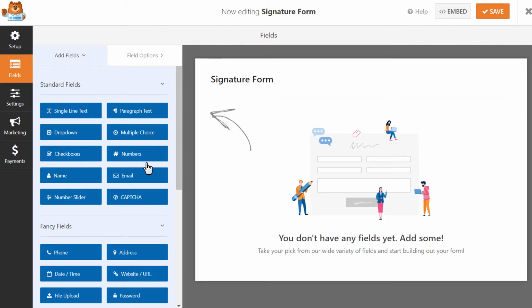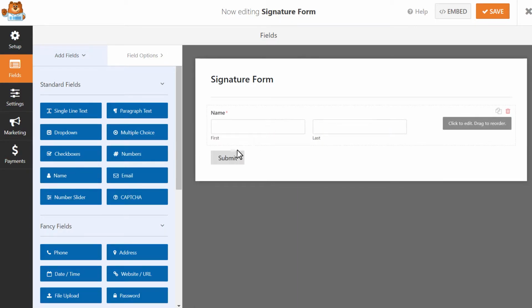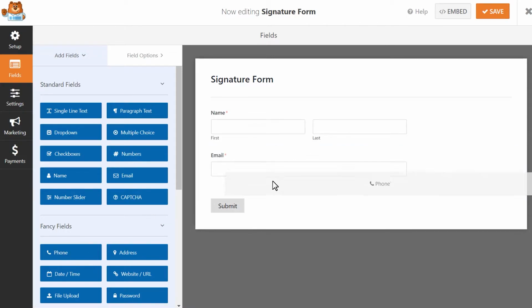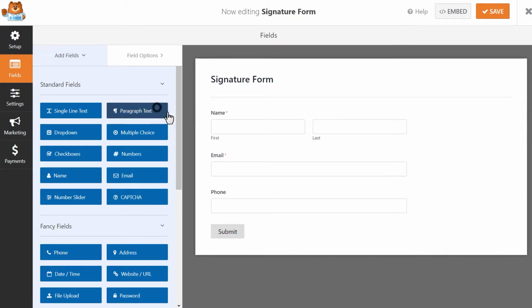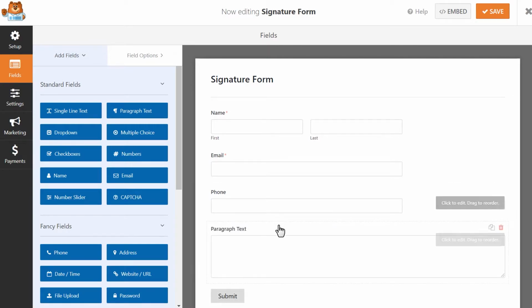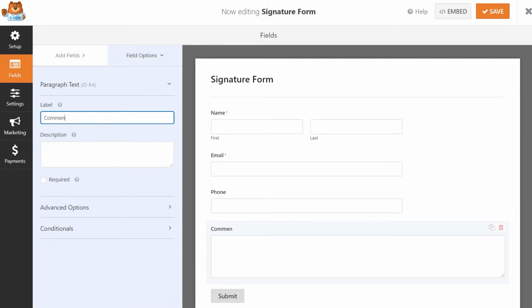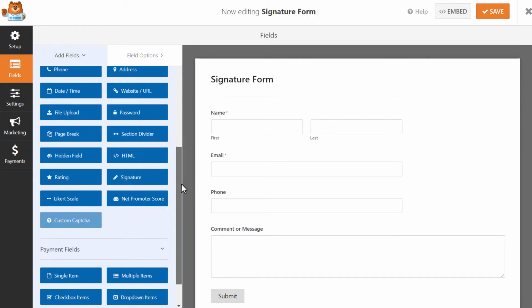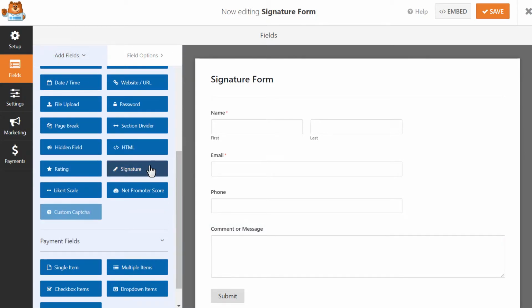WPForms makes it really easy to create any kind of form in just a few minutes with our drag-and-drop form builder. Let's add some basic fields to our form by clicking on them from the left panel and dragging them over to the right. I'm going to add a name field, as well as a field for the user's email address, phone number, and I'm going to include a paragraph text field that a customer can use to include any comments or a message. We're then going to add a signature field to our form so that users can manually sign it and submit their signature along with the form.